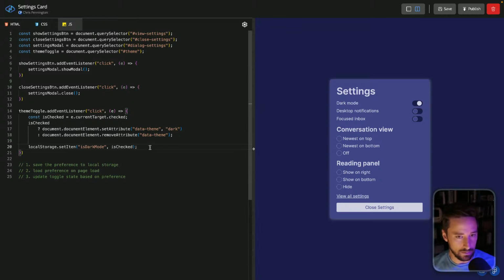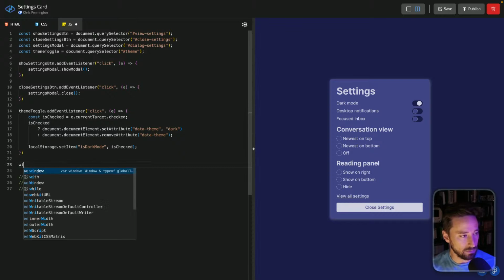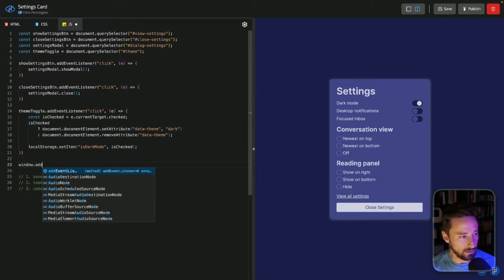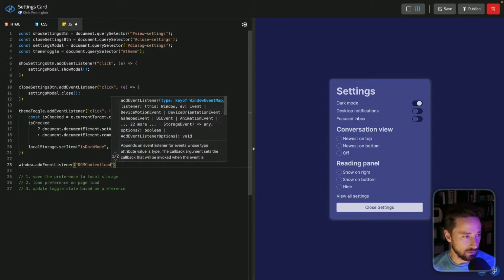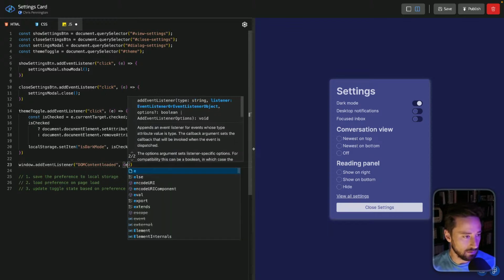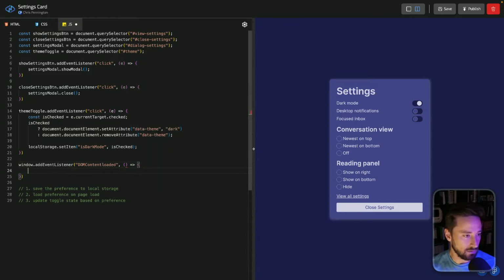So now what we can do is number two, load it. So we'll say window.addEventListener, DOMContentLoaded. Now what I want to do is get the item from local storage. So getItem is dark mode.